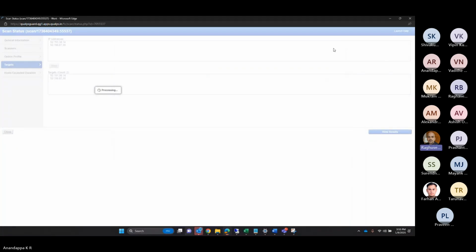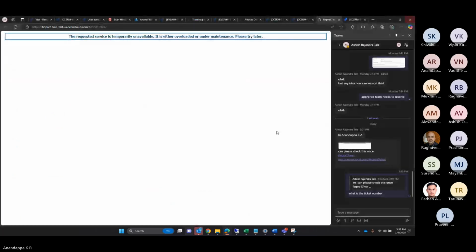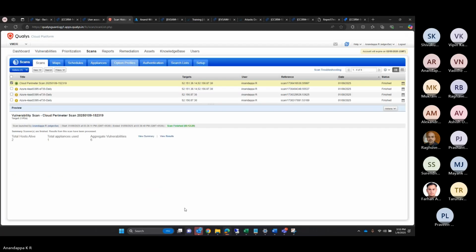Close this window. Close this scan window, and the result window also. For which service does it say temporary unavailable? Okay, that's the lab service. No worries. Refresh the browser once again.